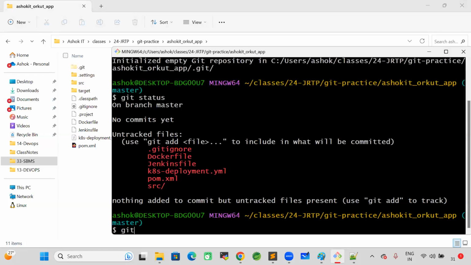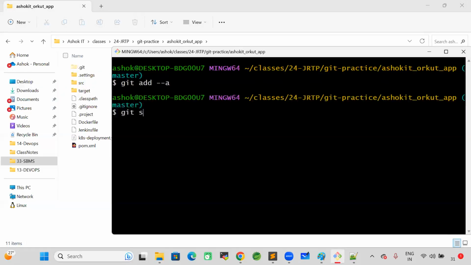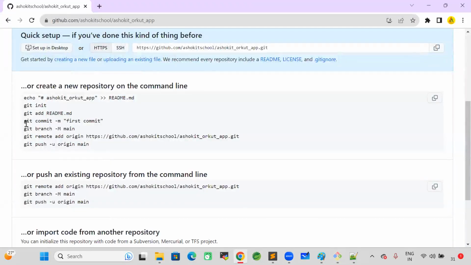Let me commit all these things. git add -a, all the files I am adding. Then git commit -m, I'm doing the initial commit. Then I need to configure the default branch. git branch -M main. Here, small m represents the message for the commit, and capital M represents the main branch that is available for the project.